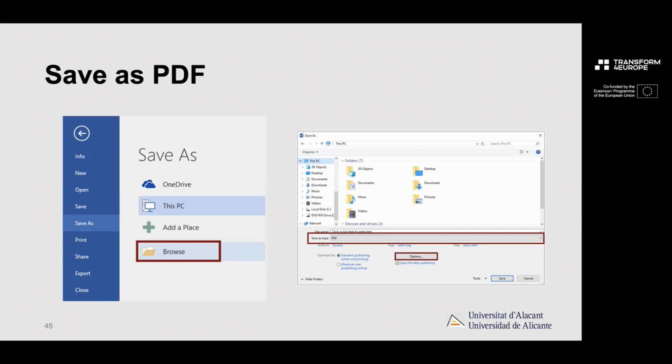To save a Word document as PDF, and for this PDF document to maintain the accessible properties, we follow these steps. First, click on File and click on Save As. We click on Views to choose where to save our document. In the File tab drop-down, we select PDF. Now click on the Options button.